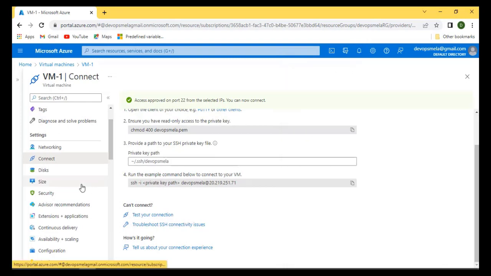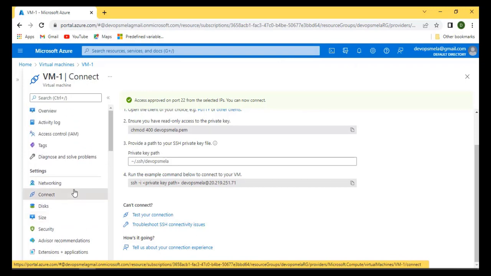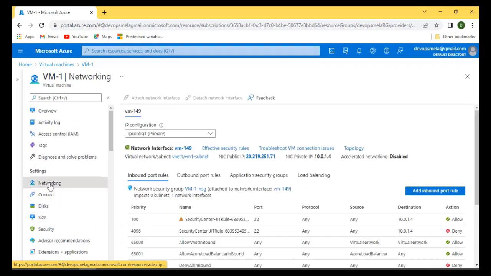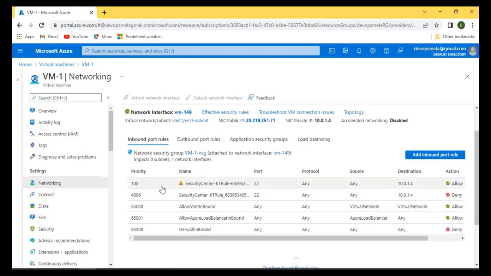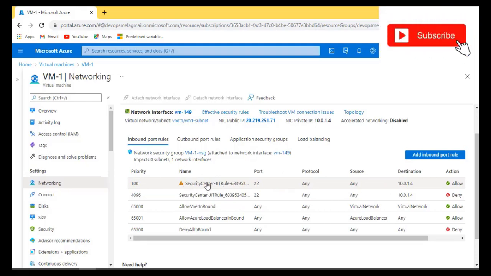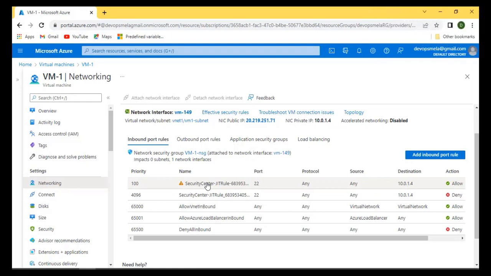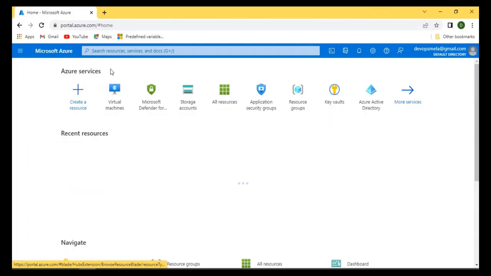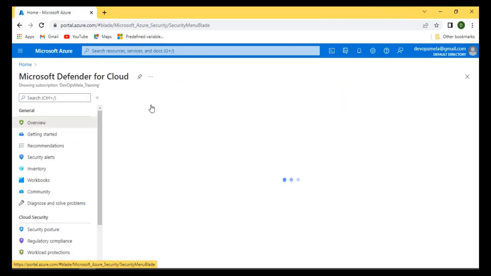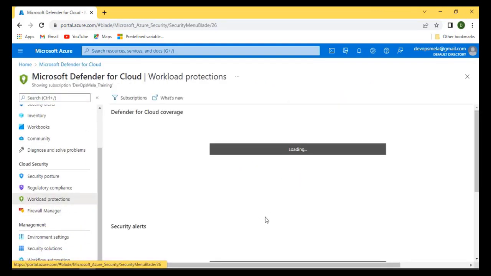Okay. So let me tell you the background, what exactly it does. If you go in networking, if you see this, what it has done, it has added port 22 for this destination. It has added a networking rule. The only difference is this has been added for a specific time. The whole thing can be managed using workload protection.